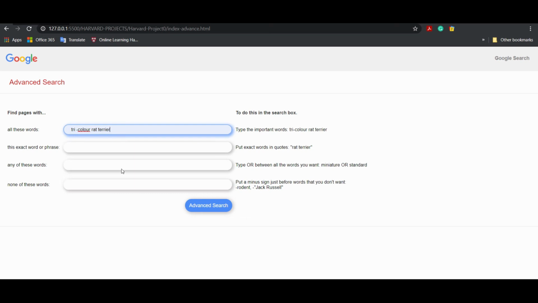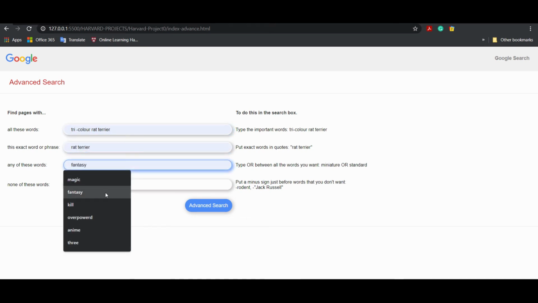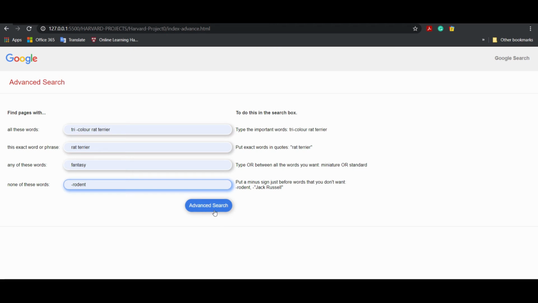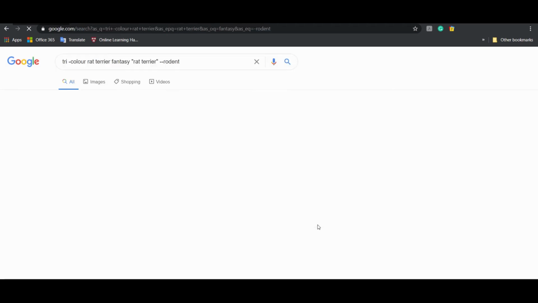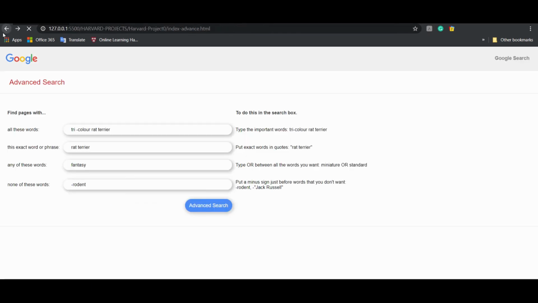At the same time, you input the directory. I'm going to put fantasy. It will show the advanced search of Google. It depends on what you don't want to search, and what you do want to search.